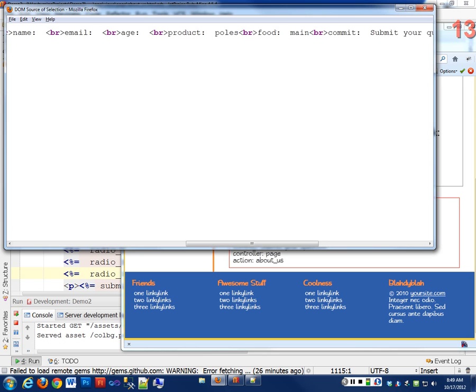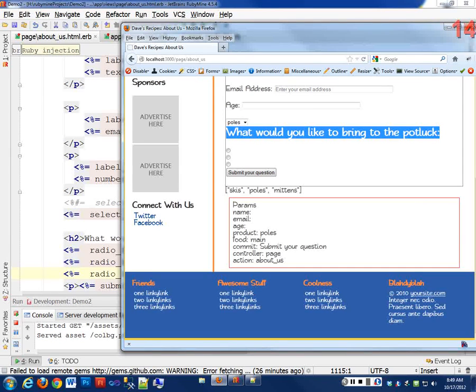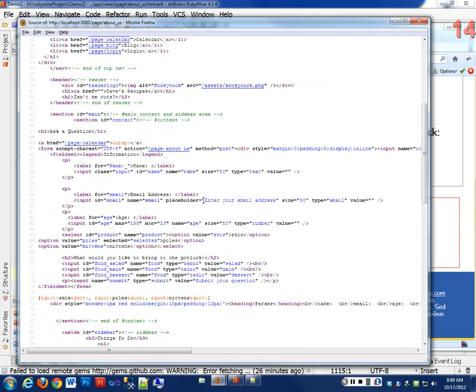I did selected source, didn't I? Is that what you just said? Let's do this then. Well, forget it. View page source, we'll find it.